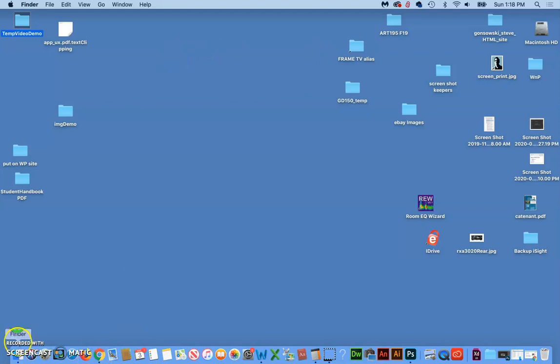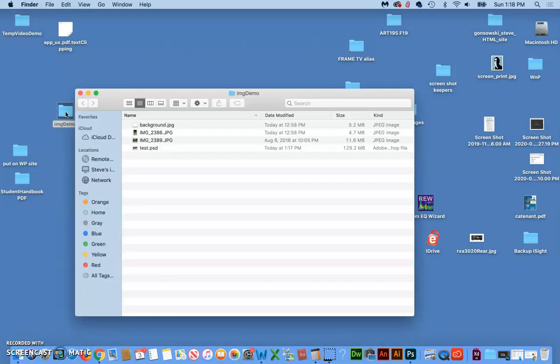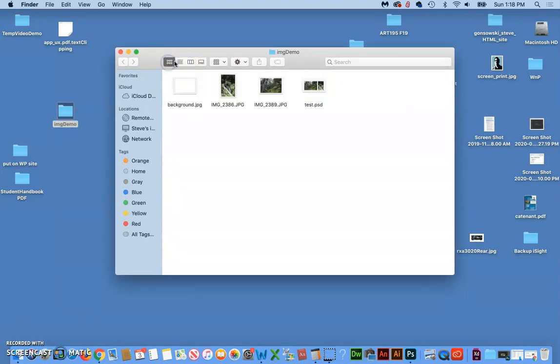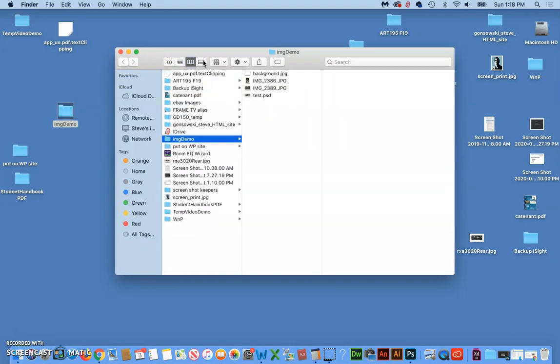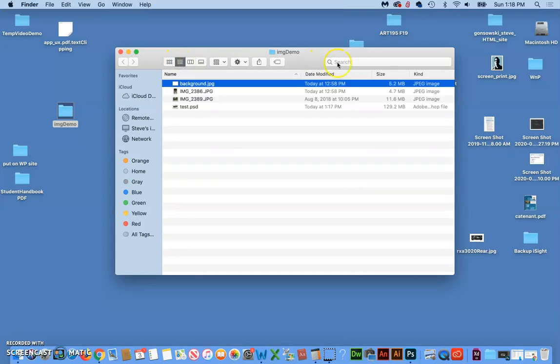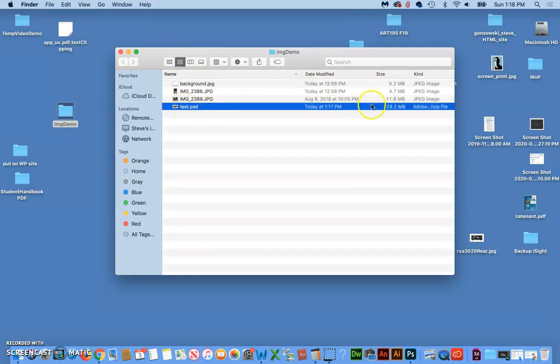So I open up this folder, and you can see if you play around with these icons here, you get different views of the image, but I want this list view where it shows me the most information, and I can see that right now that test PSD is actually even bigger than what Photoshop told me. So let's go back into Photoshop, keeping this in mind. Now, here's another thing that'll help you.